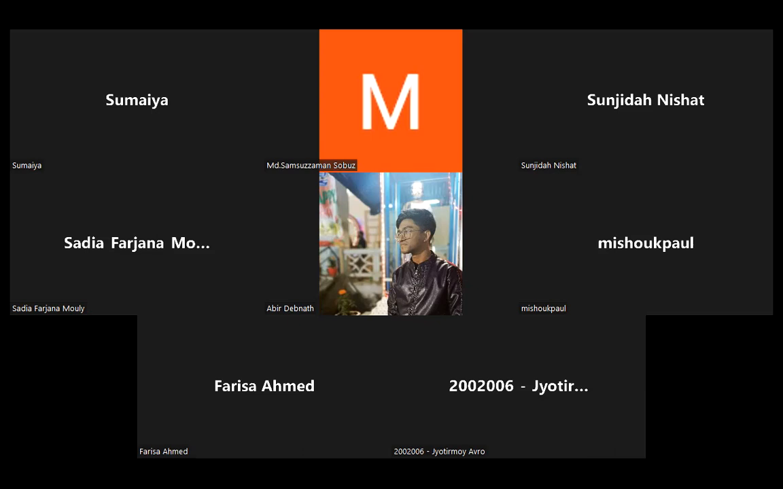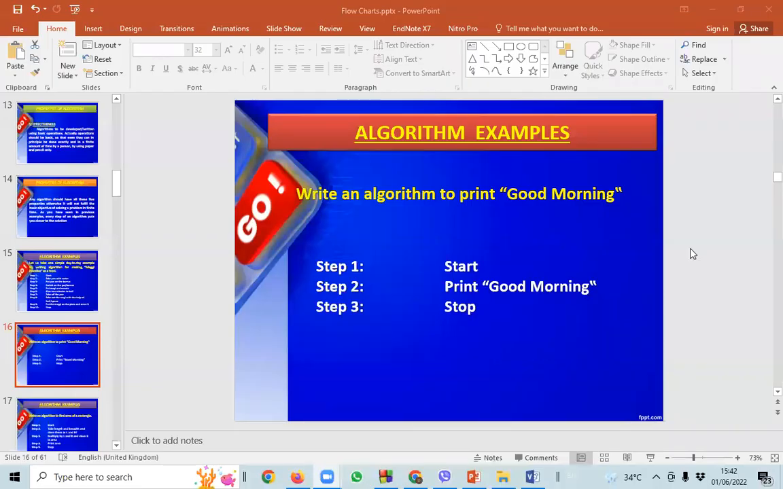But the basic step is this: suppose we want to solve a problem, like this one. Write an algorithm to print good morning. You just need to print it on your output device. Sorry, screen. Now you can see the screen? Yes, sir. Okay.